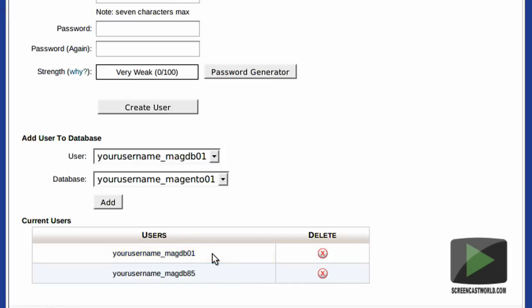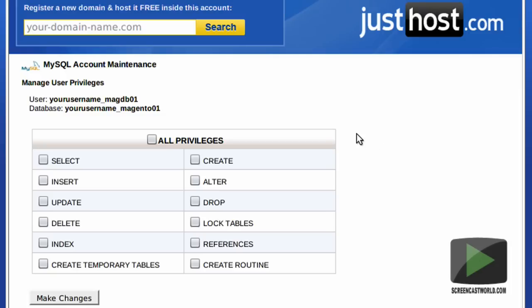We still however need to associate our username with the correct database, so under the Add User to Database section we need to verify that we have our database username selected, which we do, and under the database section make sure we have the correct database selected. Once you've done that, simply hit the Add button, and this brings us to the Manage User Privileges screen, where we can select which privileges we want to give our username.